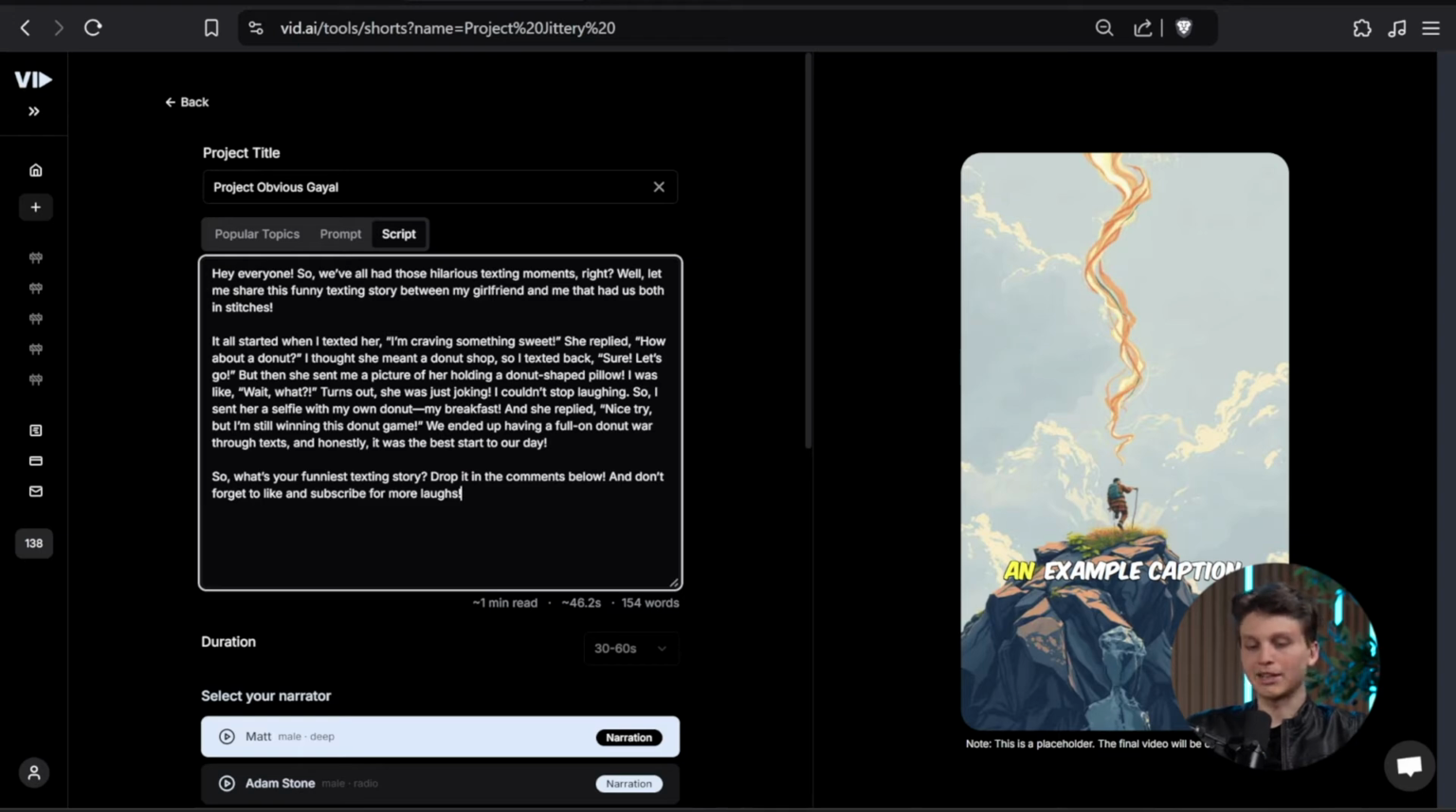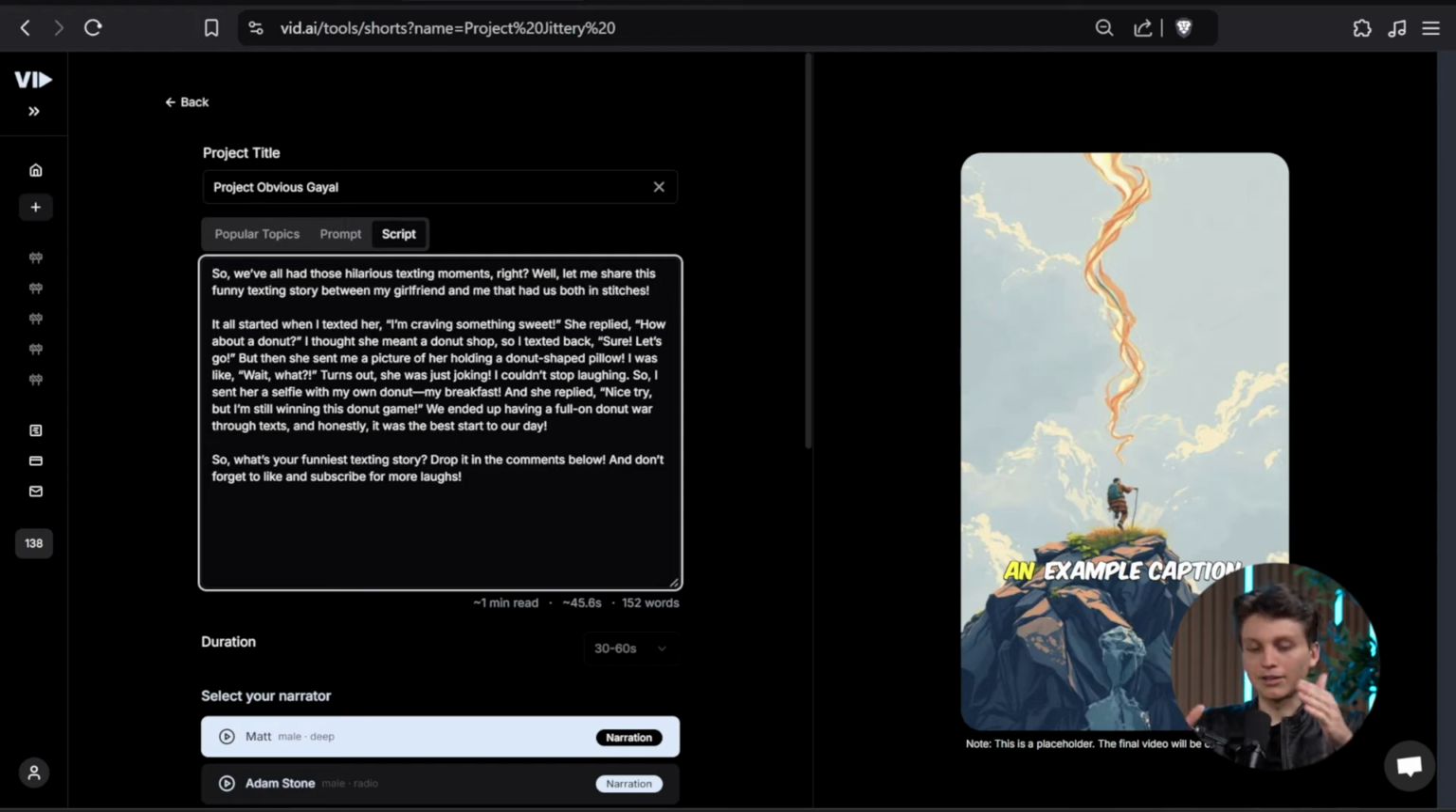So, as you can see at the beginning, it says, "Hey, everyone." We're going to take that out because it's not really necessary to the story. So we're just going to take that out, and then it's going to get straight into the funny story right here. And as you can see, this should last about 45 seconds right there.